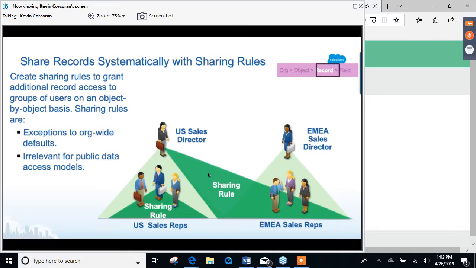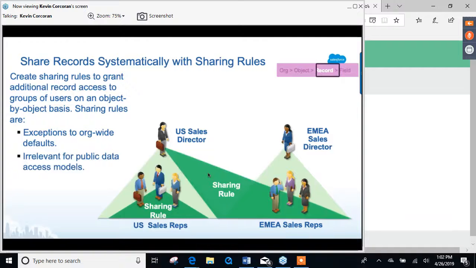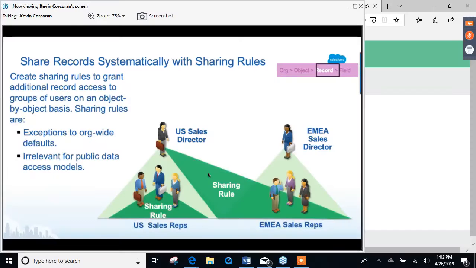And then I can say who is the group that owns it. In this case, it would be the role of the US sales rep, assuming that we've established roles for that group. Now we could share with, and that's the other side of it. Whom do I wish to share with? The role of EMEA sales rep.